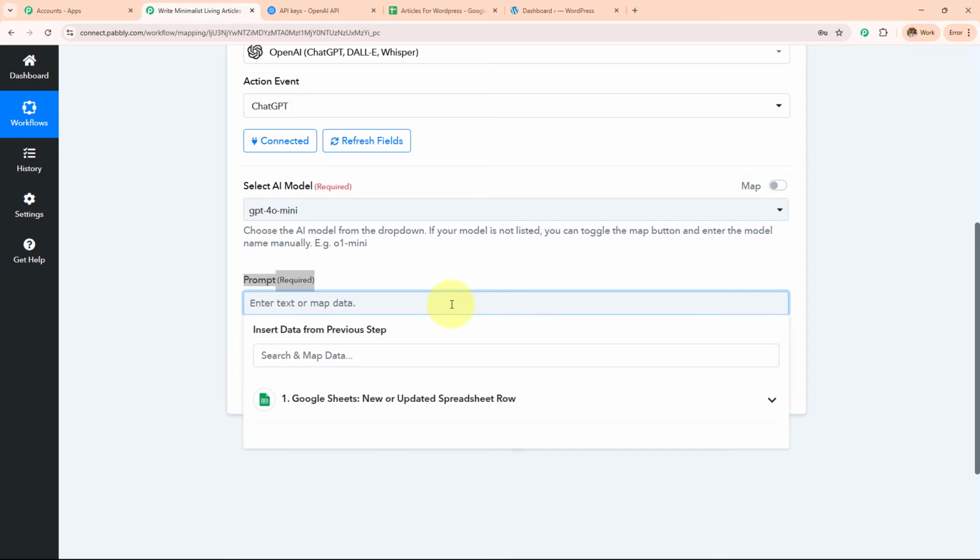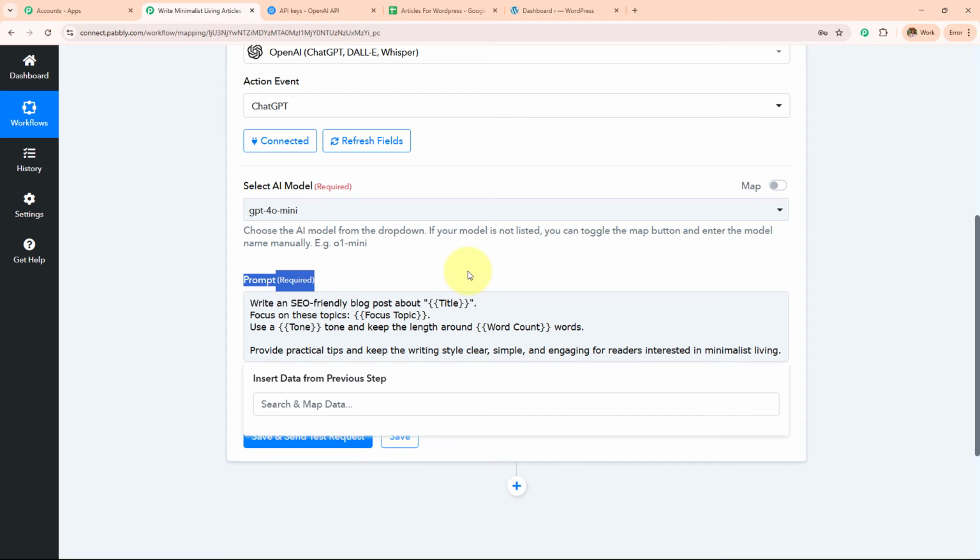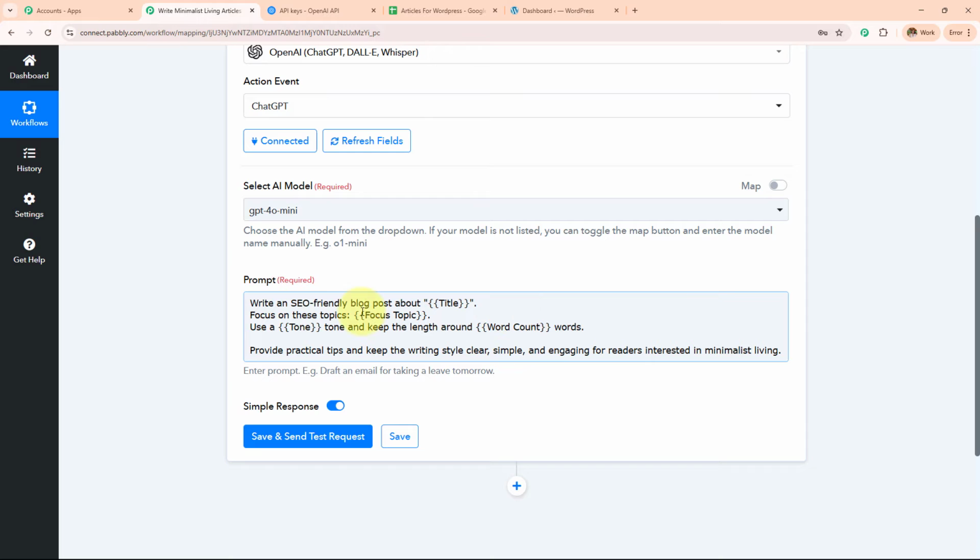So my prompt will be, here I have written the prompt like: write a SEO friendly blog post about title this, focus on these topics this, use a dash tone and keep the length around dash words, provide practical tips and keep writing style clear, simple and engaging for readers interested in minimalist living.